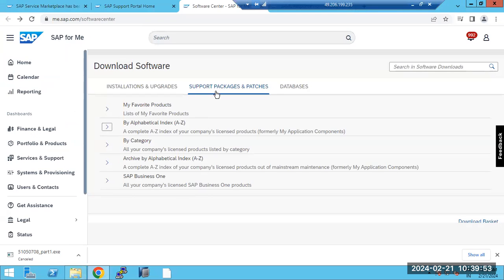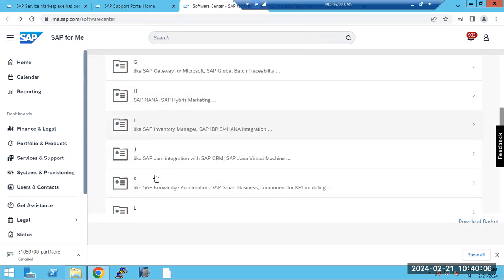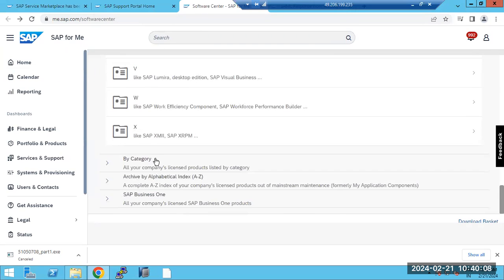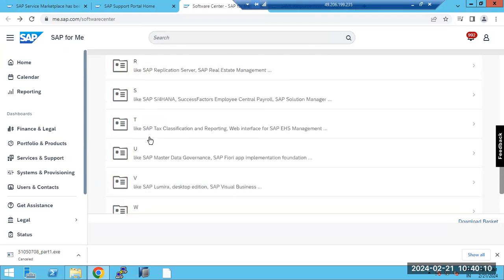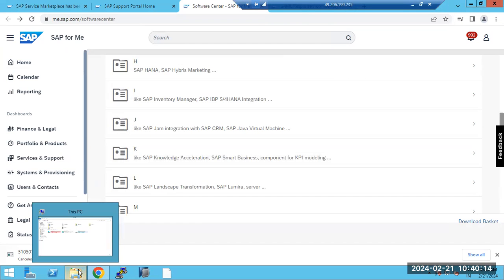So downloading the software means go to service.sap.com. Then from here we need to select it by alphabetical index, then select the respective file, then the respective folder, respective exports. Then we have to go ahead and download all the software and keep it ready for the installation.